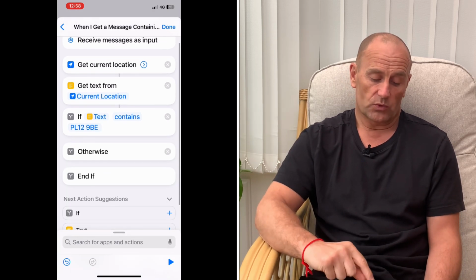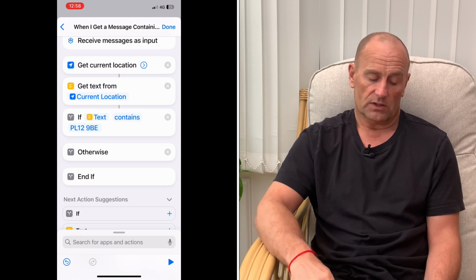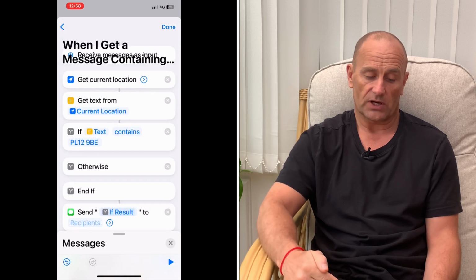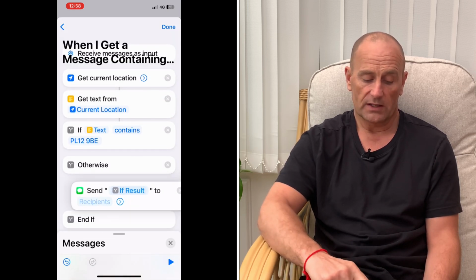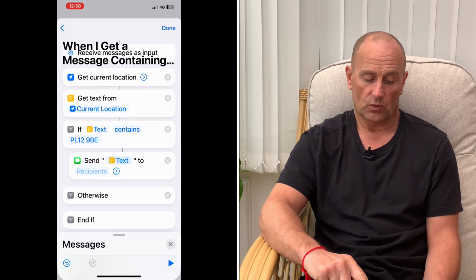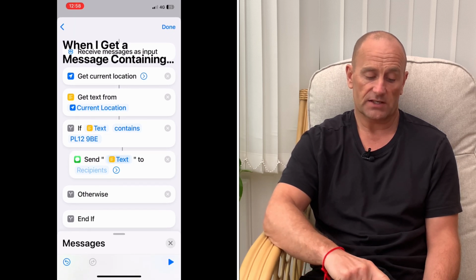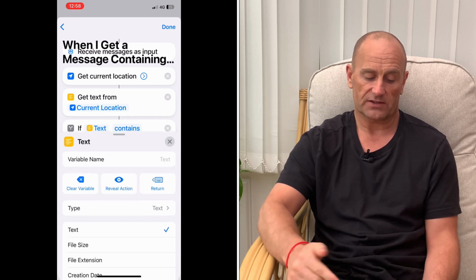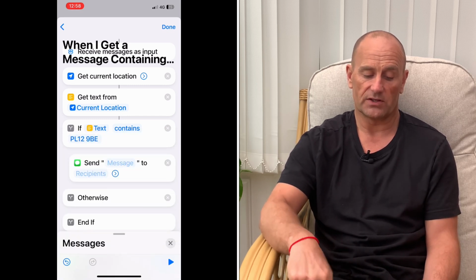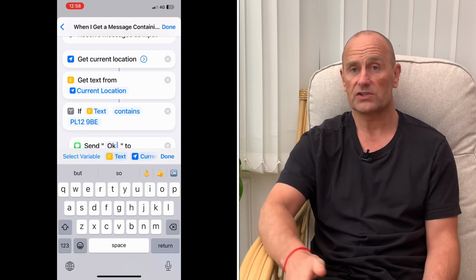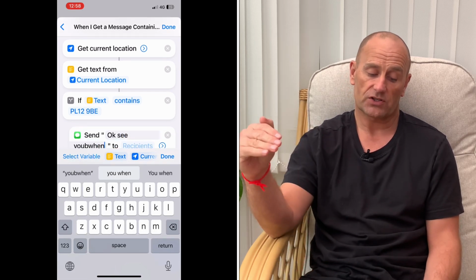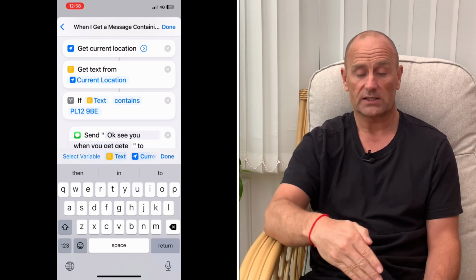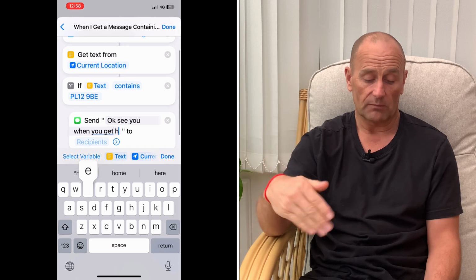So now what you want is you want to go message. You want to type that in and you want to send message. So send message, choose that one, put that in. So move that up towards underneath that. If your text contains PL12 9BE, if it contains your postcode, clear that text, because you don't want to send that text, you want to send a message. So then write your message in there. What I'm doing now, it's okay, see you when you get here, which lets that person know, lets my wife know, right, that I'm at home, because she reads it. Okay, see you when you get here. There I am at home.